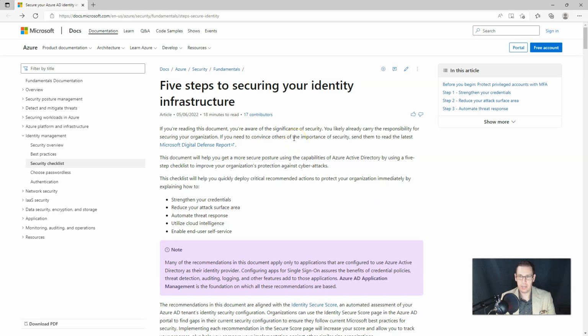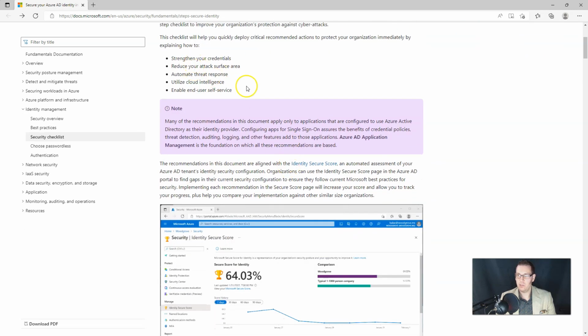Okay. When we're looking at security and how we're going to secure our users and everything that they log in, we want to reduce our attack surface areas. We want to increase our security posture. So here's essentially the 5 top level: strengthen our credentials, reduce attack surface area, automate threat response, use cloud intelligence, and enable end user self-service. This is one of the biggest things, and I cannot express how important self-service is and enablement for end users.